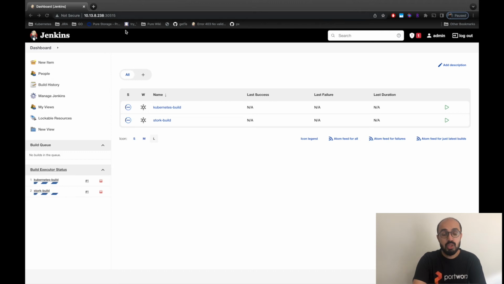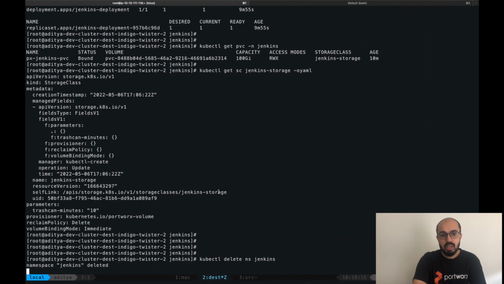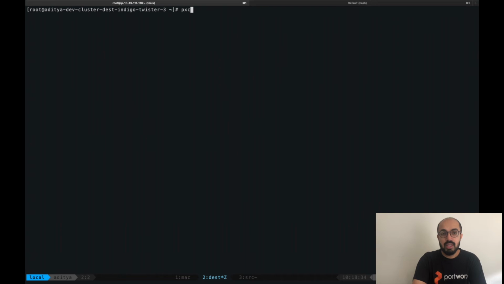I would like to show you the Jenkins UI here. We have configured a couple of builds that would be running on this Jenkins. And now we are going to go ahead and blow away this namespace. We'll delete this namespace by running the kubectl delete ns command, and that's going to clean up everything, even the persistent volume claims. Now I want you to take a note of the PV name here.